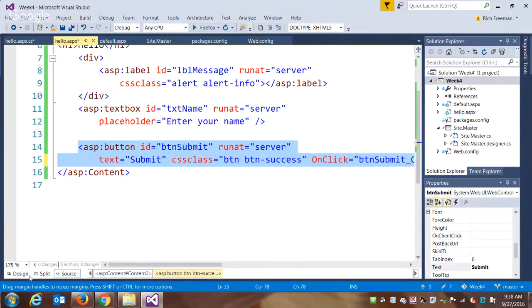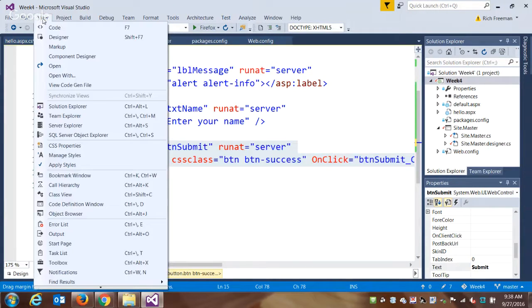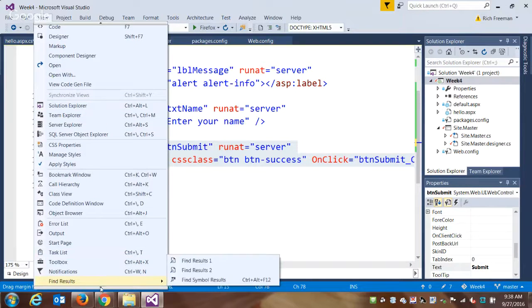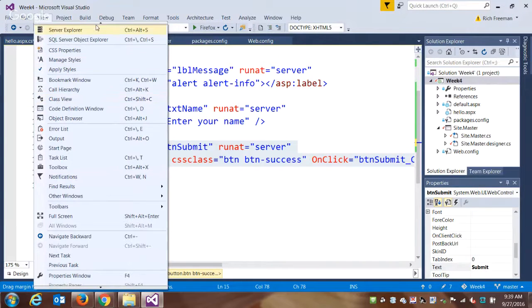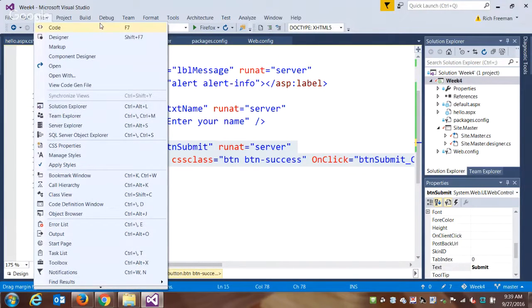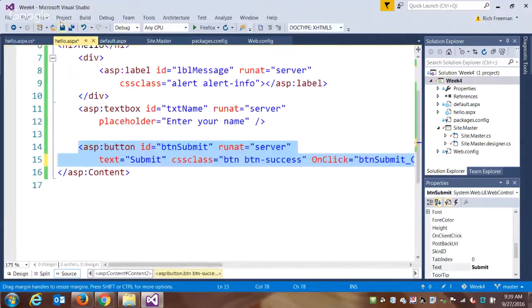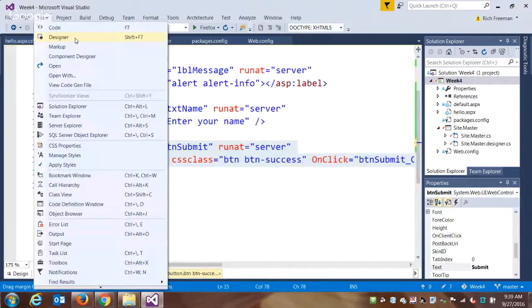Right down here at the bottom left, you don't have these? I wonder if it's in your view menu somewhere. Yeah, try view and designer. Yeah, Brad, you may have that. See, there's three options in view.